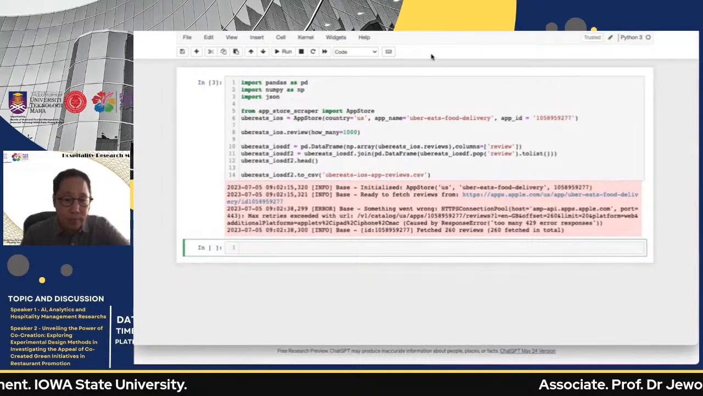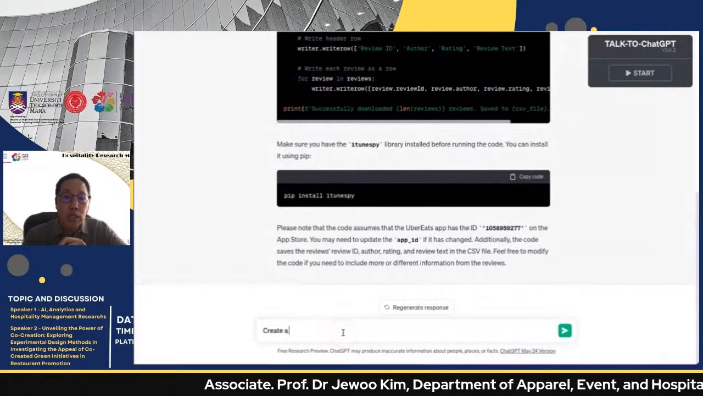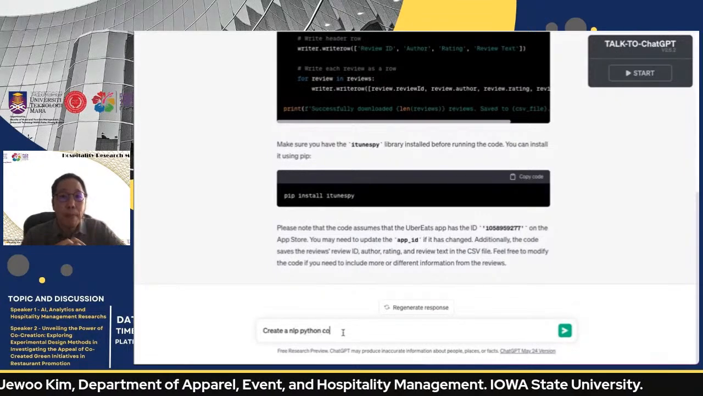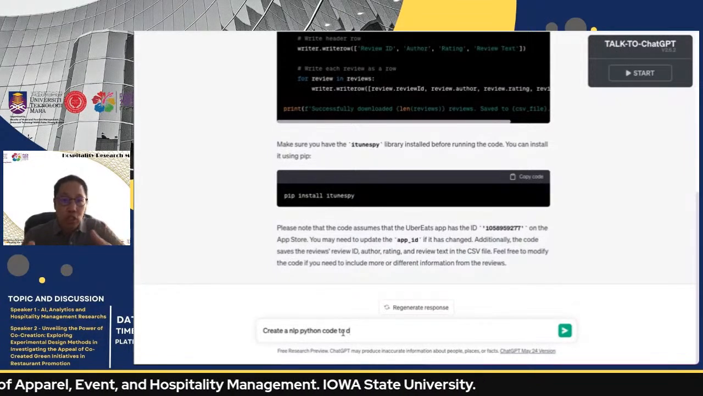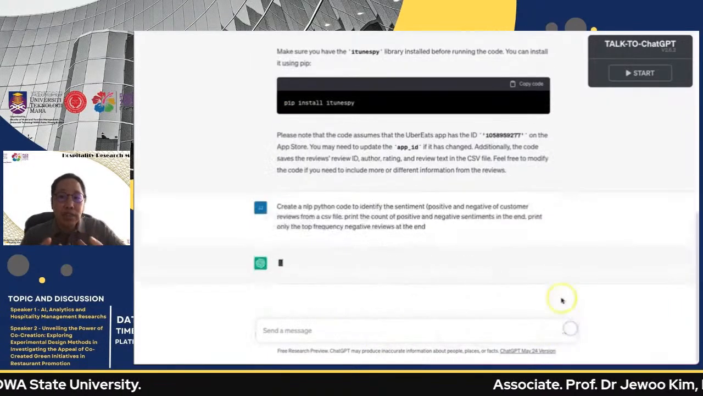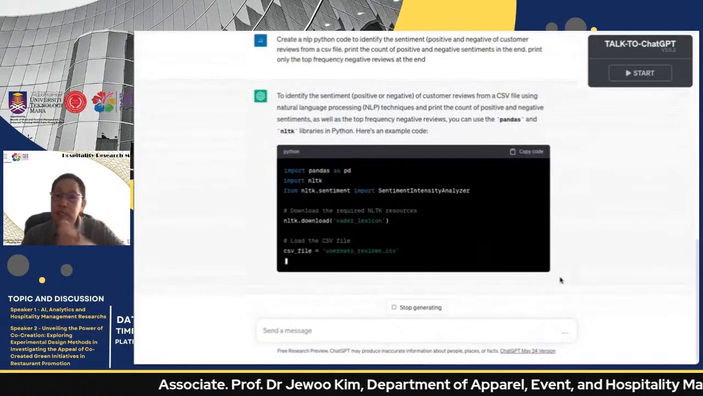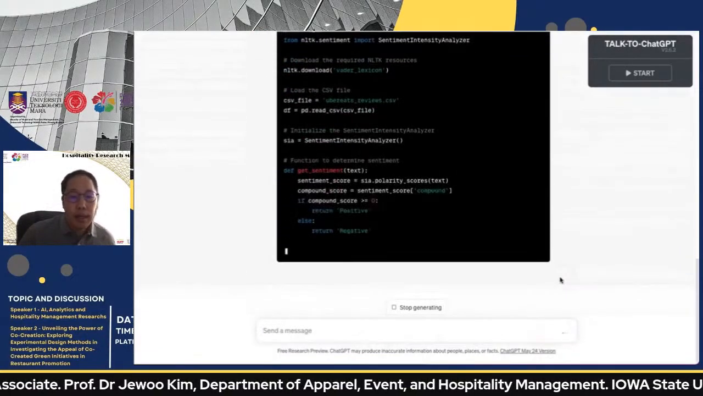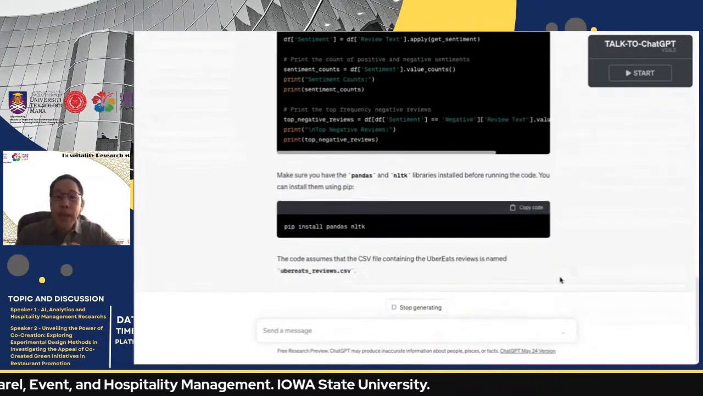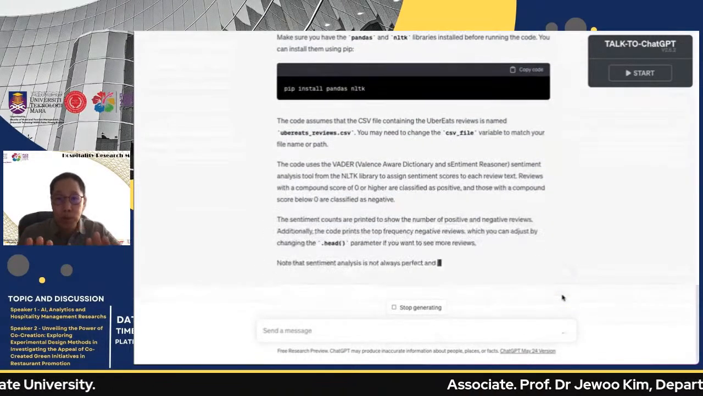Then I'm going back to ChatGPT and making the prompt for this work, sentiment analysis. And as ChatGPT did for the data collection, it's going to give me the code and the package information I should install. Like this, this is the code. And then the machine gives me the package information, and you can also see a very specific description of the code.